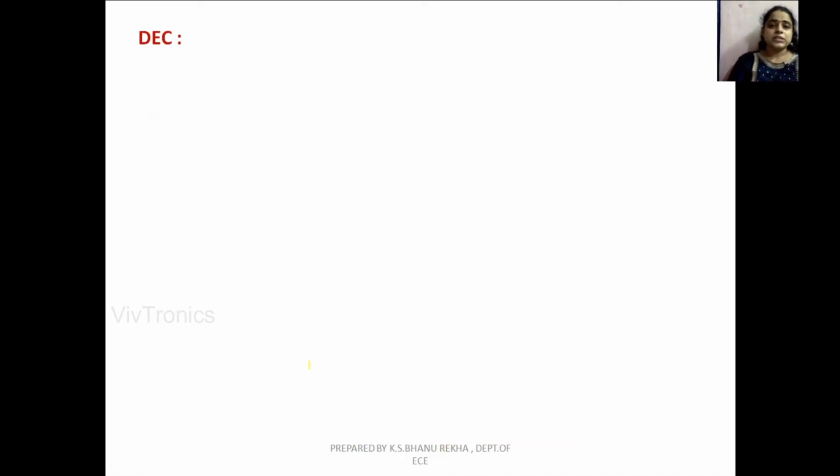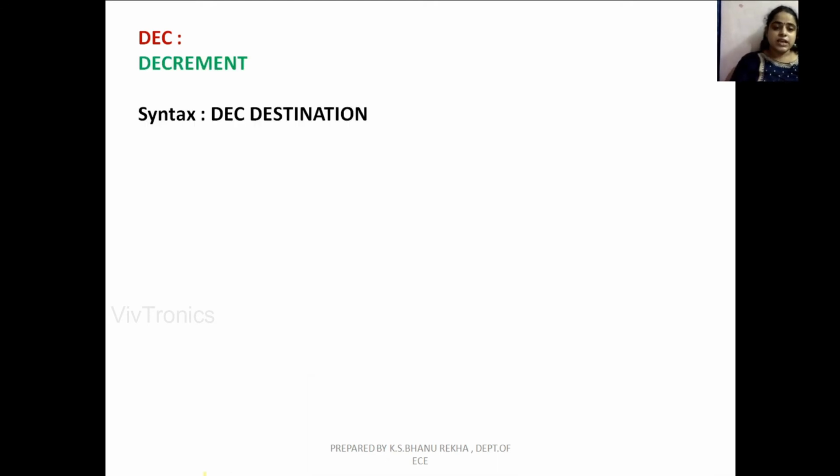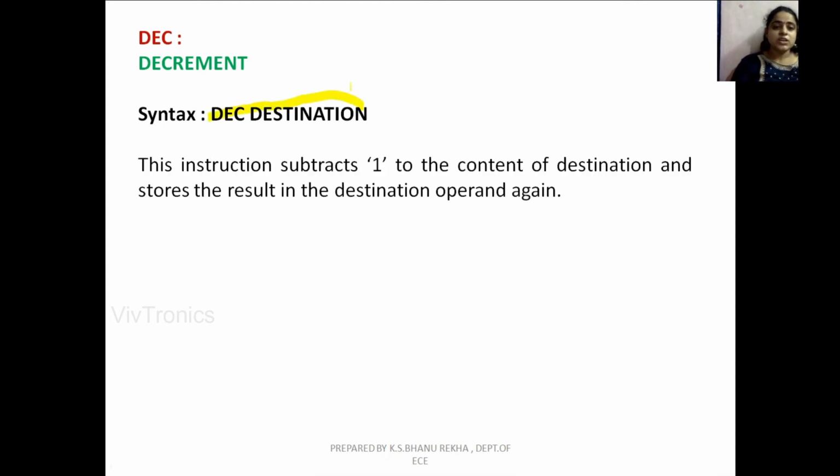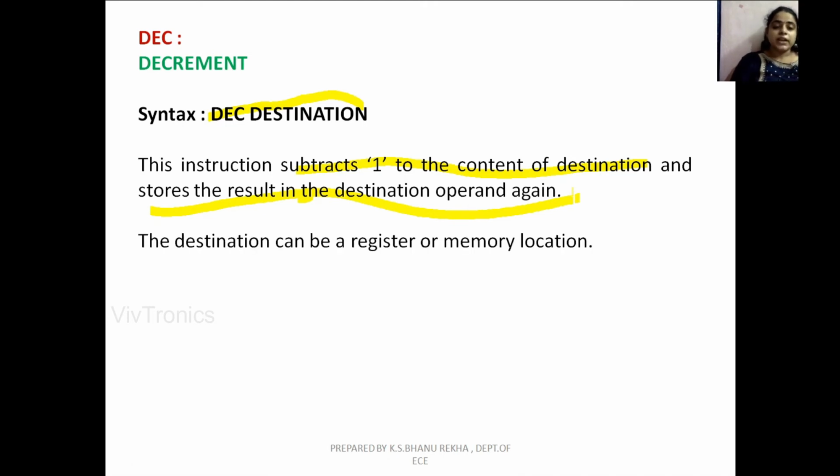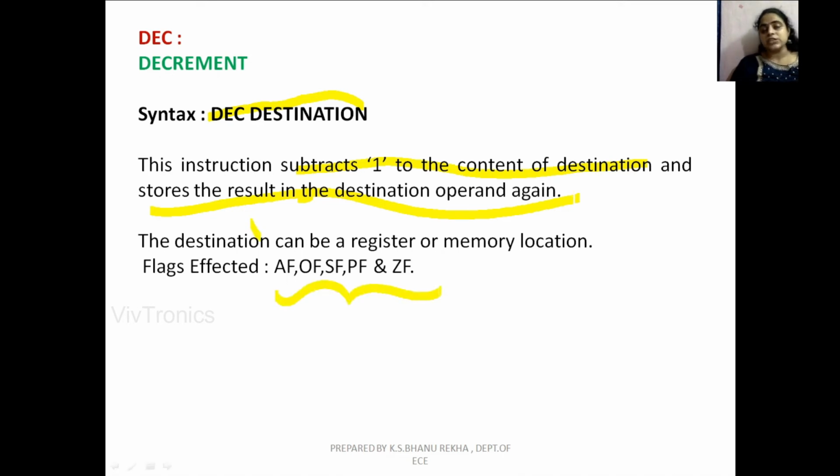And the decrement register. As there is increment in addition, there will be a decrement in subtraction. The syntax is the same as increment: DEC destination. This instruction subtracts 1 from the content of the destination and stores the result in the destination operand again. The destination can be a register or any memory location. The flags affected are all the 6 conditional flags except the carry flag.